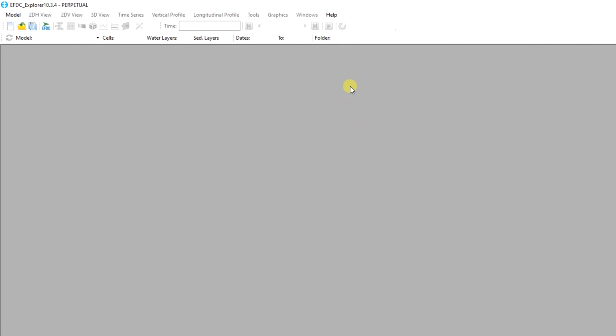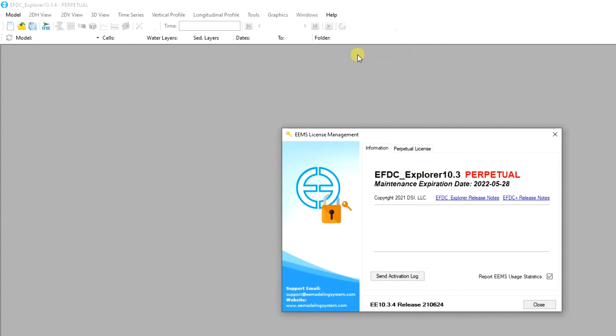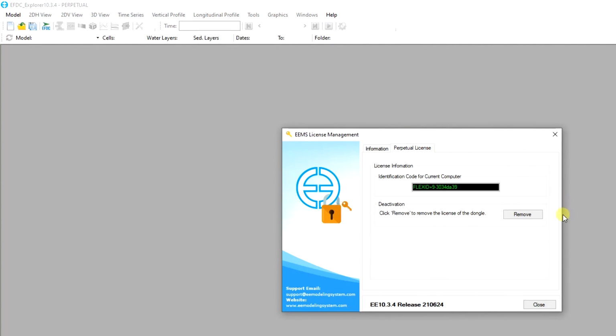To deactivate the dongle license, go to the Help menu and select License Management. In the Perpetual License tab, select the Remove button.